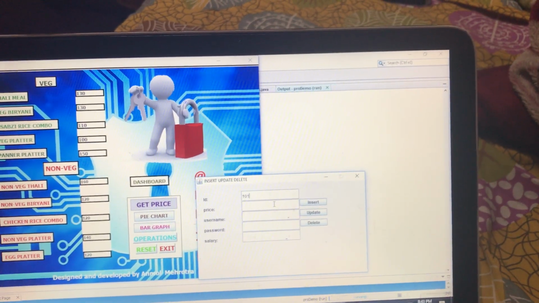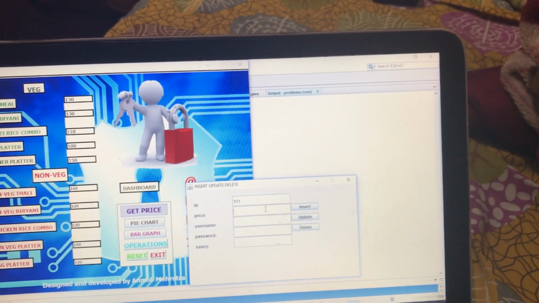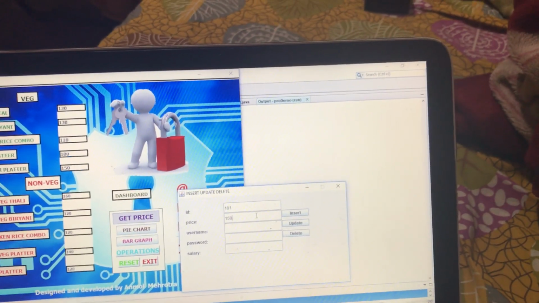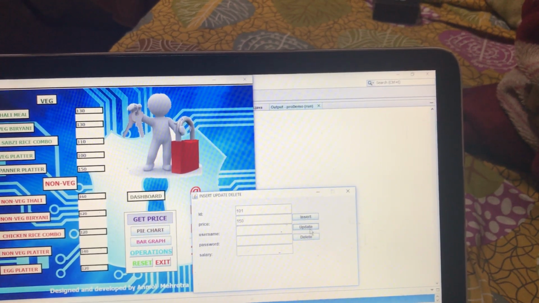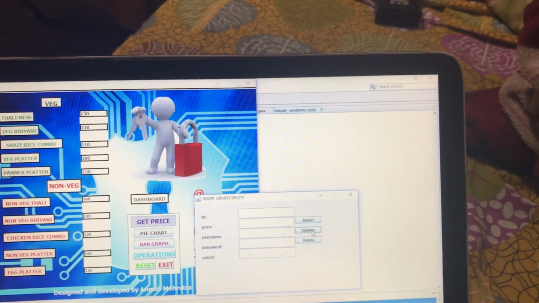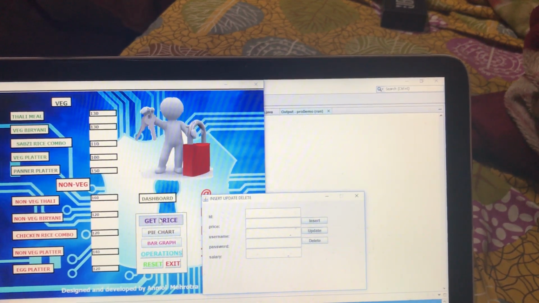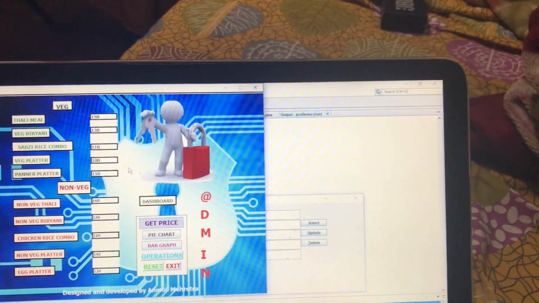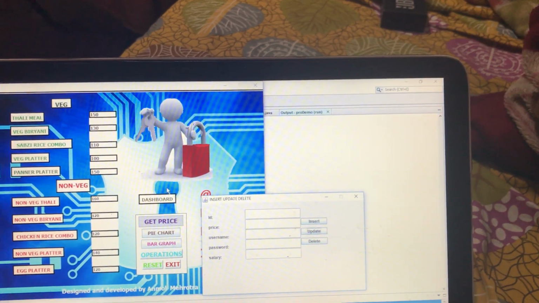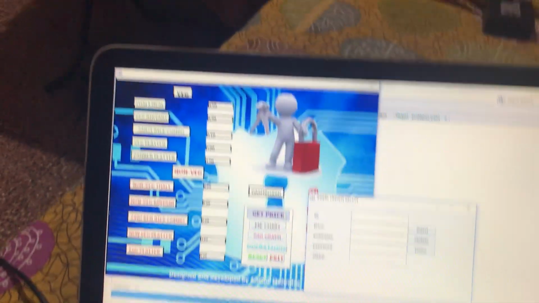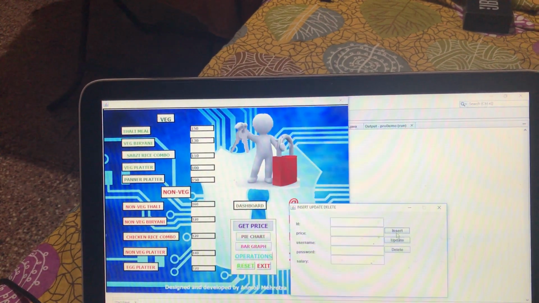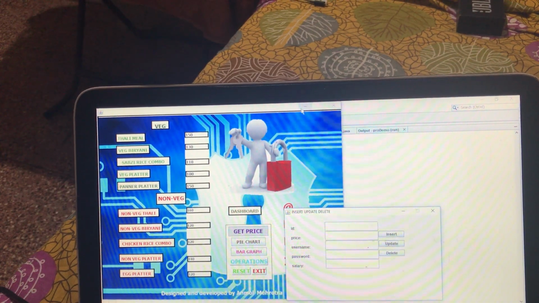101, the price is 130. Here I will increase it to 150, and I'll update. Now I click on get price, that is 101, 130. So 130 has changed to 150 for thali meal. So insert is working. Now I'll show you the pie chart.